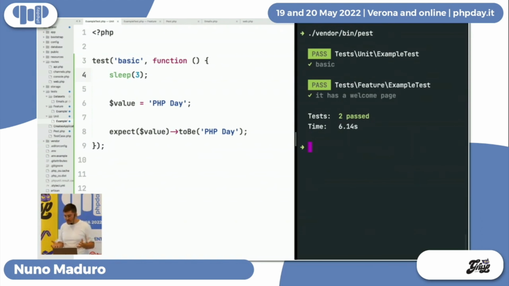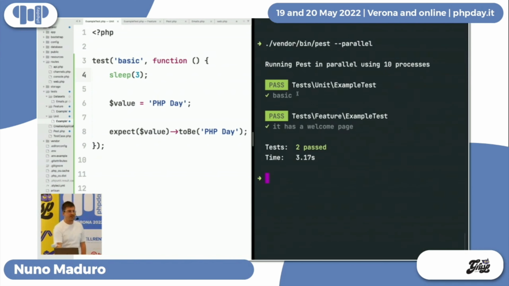So Pest PHP is the only testing framework in PHP that ships with built-in parallel testing capabilities. I'm going to clear the terminal and just run Pest parallel, just like that. And suddenly, we have a test suite that went from 6 seconds to 3 seconds, okay?